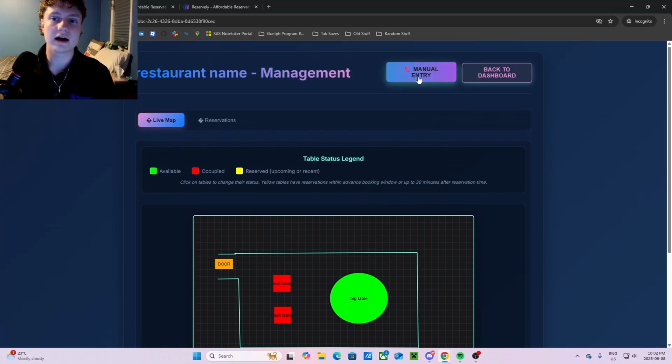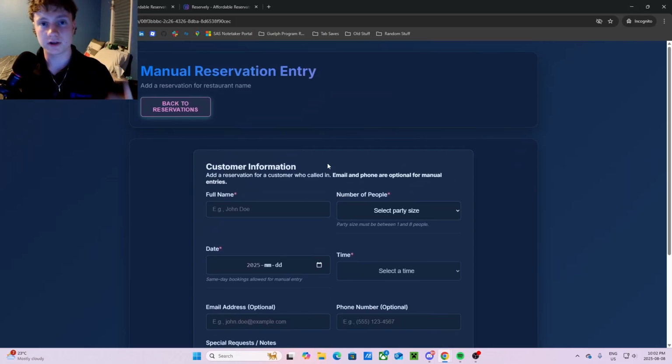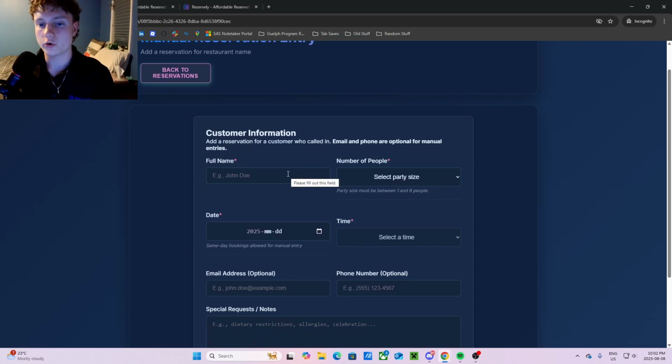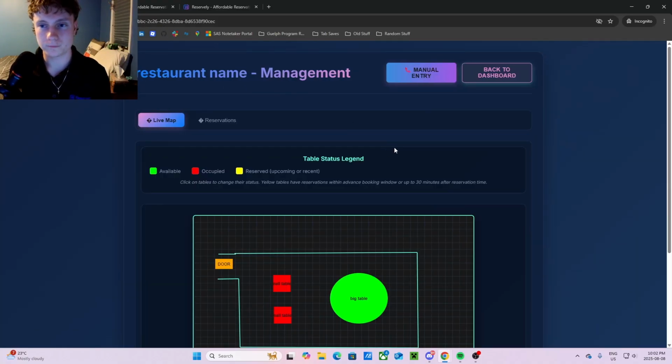Apart from that, we also have a manual entry reservation button. So if somebody calls on the phone instead of doing it online, which likely will happen, all you have to do is put in their name, their people, their date, and this will restrict it to reservations that aren't already booked. So you can do it for them while they are on the phone. That 100% works as well. It gives you both options to do it online or over the phone.